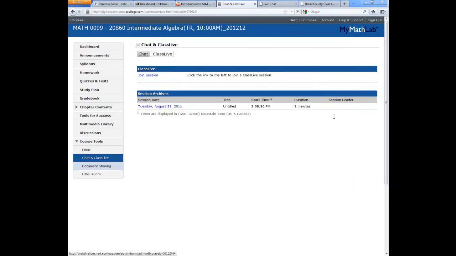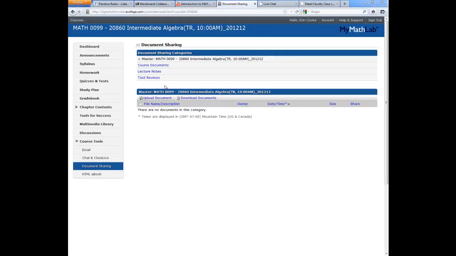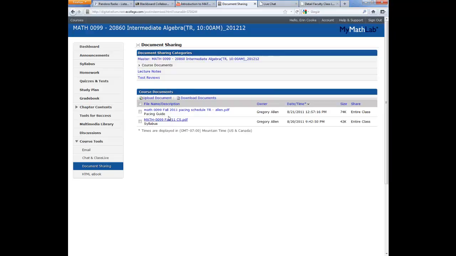Also, there's document sharing. And the document sharing is where you can find your syllabus, and you can also find any other documents that have been uploaded. So, for instance, in course documents, we can see that there's the pacing schedule or your guide, your schedule for the course, as well as the syllabus right here. So, if you would like to download these, if you want to download both of them, you can select them both and then download. Also, you have the option if you want to upload a document to the document sharing area, that you can upload documents to share with the class.